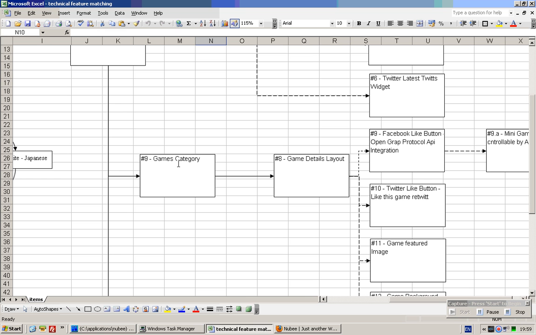So when the user clicks on any particular category, he comes to the games category view, which is a series of grid boxes, 3 columns across and multiple rows going downwards. And when the user clicks on any of these grids, he gets brought to the game's detailed layout.